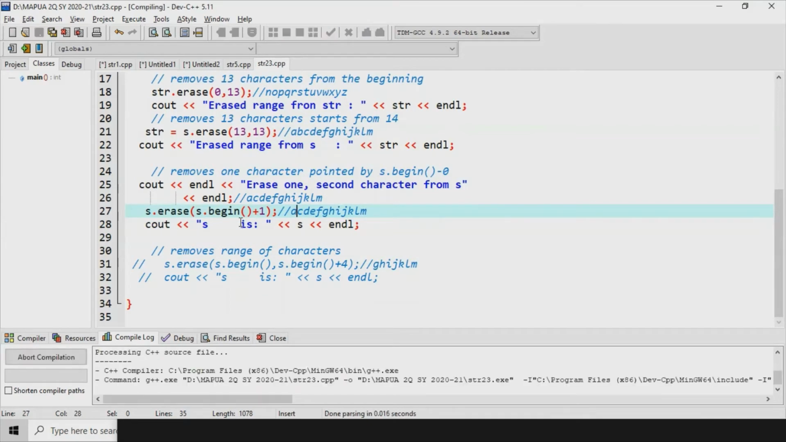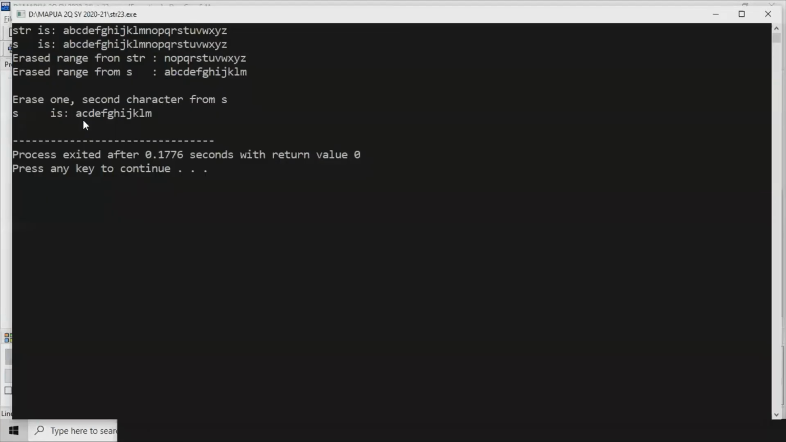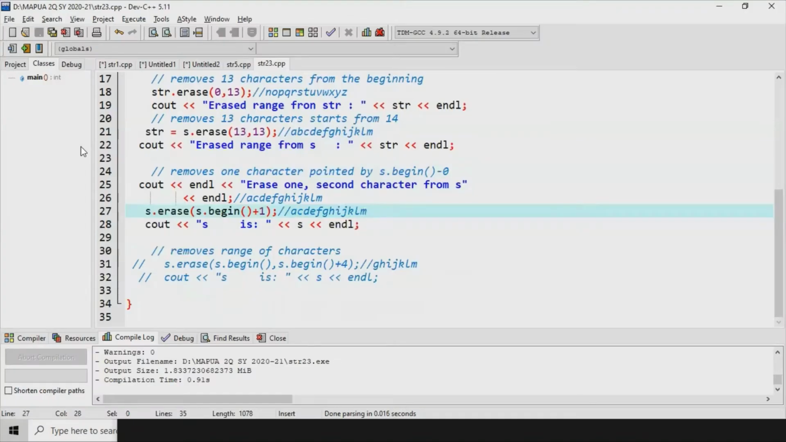Let's run the code again. A, C, D, E, F, G. There's no B anymore because of the syntax s.begin parentheses, which means 0 plus 1. So I'm going to erase the second character. What's the second character before erasing? Remember that the value of S is this one, and the second character, which is position 1, is B. I'm going to erase that. Okay? Clear?